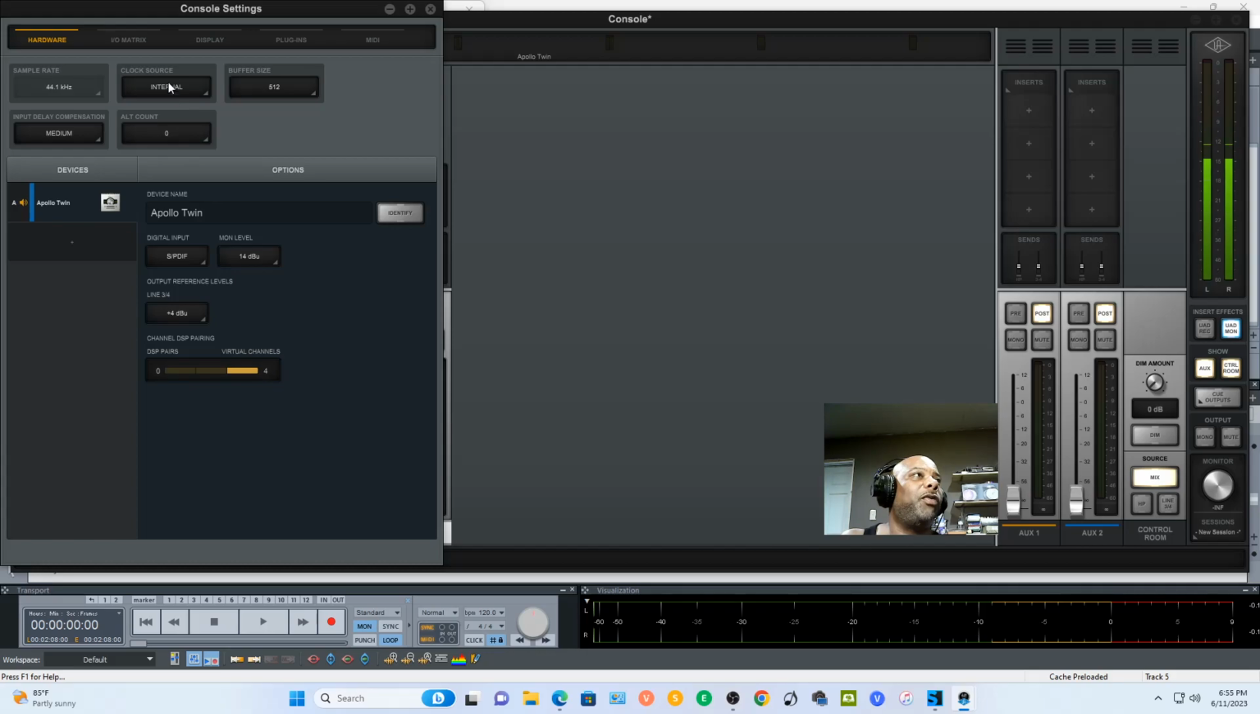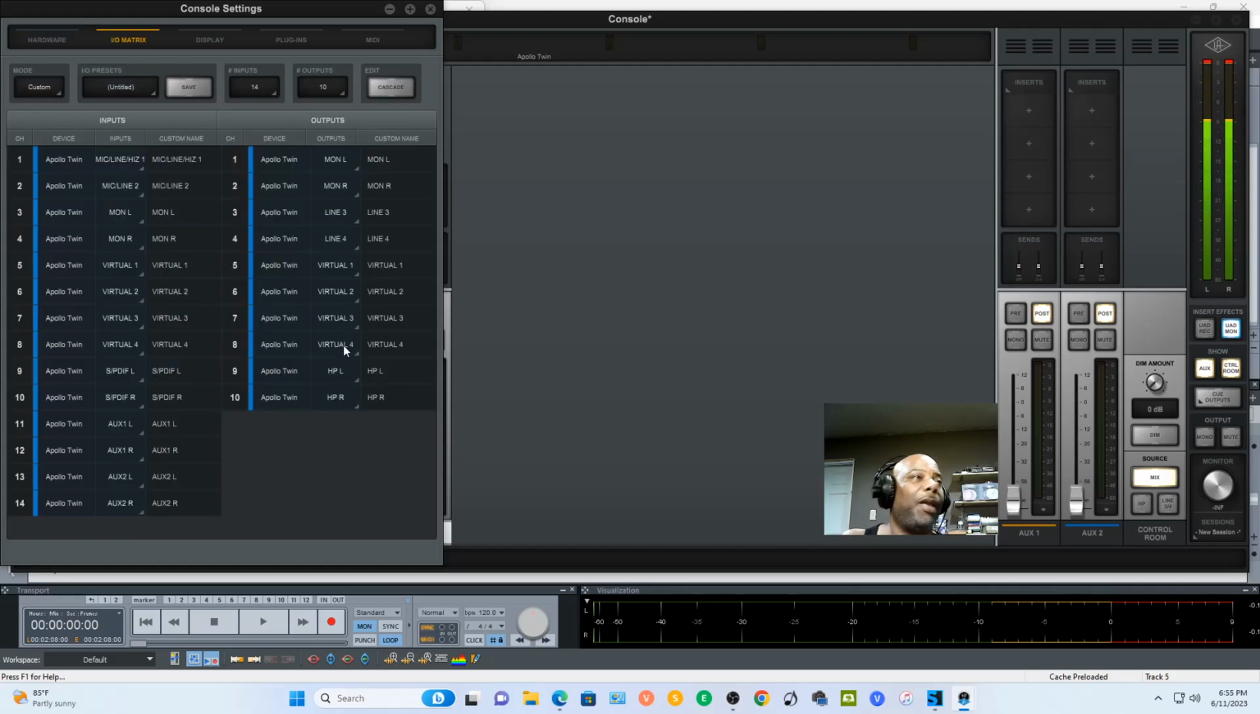Virtual channels, I could show 4. Now we're going to go to the IO matrix. This is going to make everything. So we're going outputs from my DAW, which is 5 and 6. I showed y'all that earlier. So now we're looking at 5 and 6, virtual channels 1 and 2. So on UAD Console, that's how I got it set up.